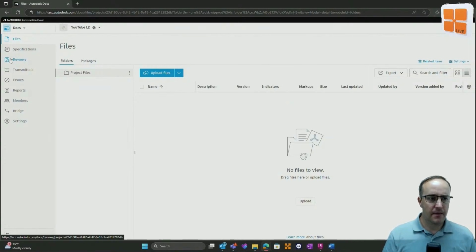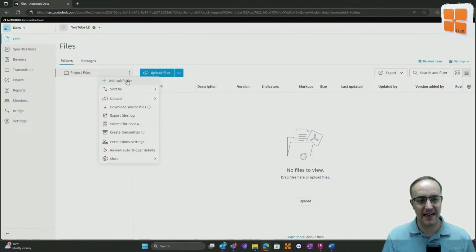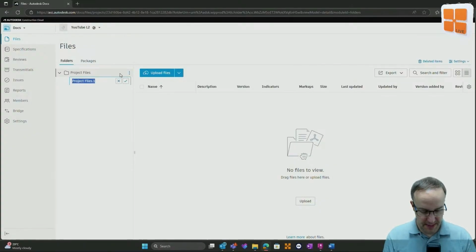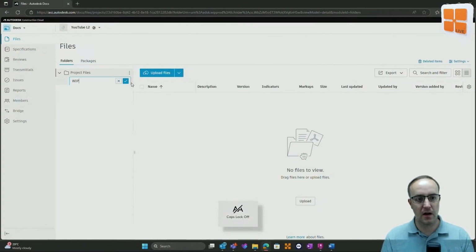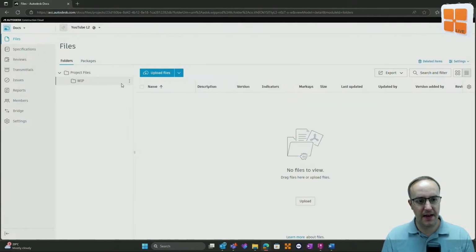So within the Files area, which is this one at the top, we are displayed a folder structure. Here it is here. We have one folder, which is our project files. Against our project files, we have the ability as an administrator to hit the three dots and add subfolders. I'm going to go ahead and add a subfolder, which is work in progress. I'm going to press the tick. That creates a subfolder under my project files. I'm going to go into my WIP folder and I'm going to add additional subfolders.